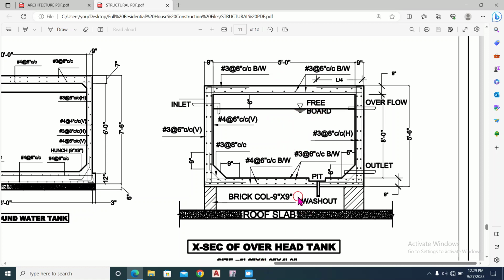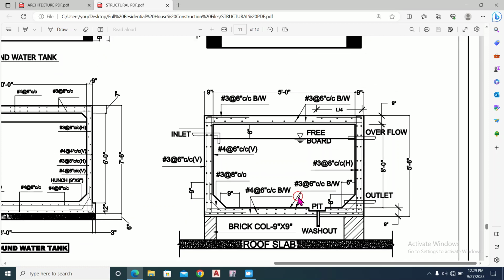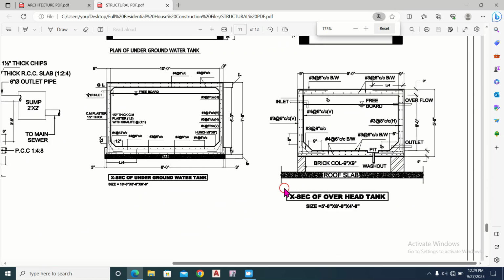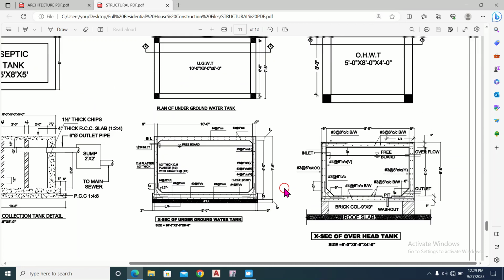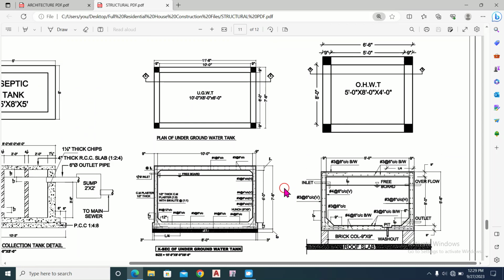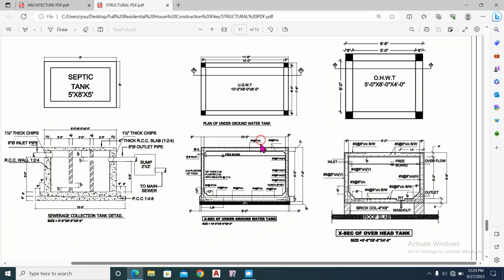So this was all about the different tanks that have been provided in the building. That was the overhead water tank, underground water tank and septic tank. So now if you have any question in these, in septic tank or in underground water tank or in overhead water tank, you can ask in the comment section.